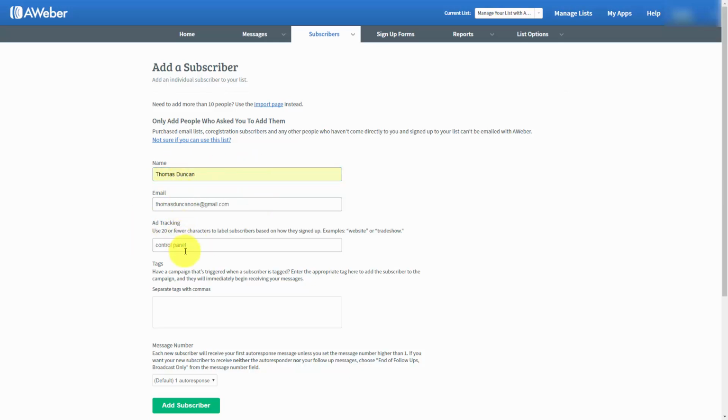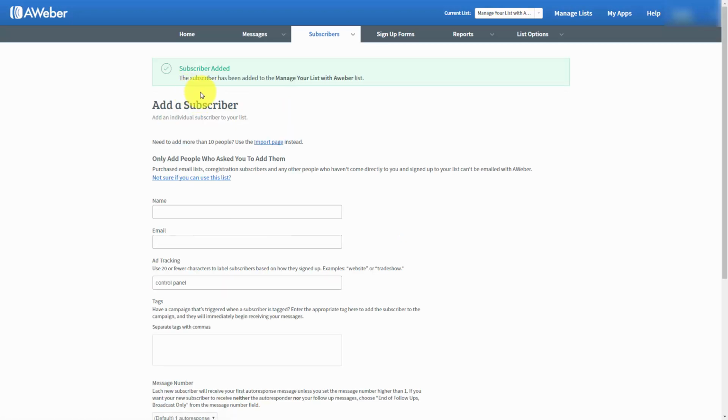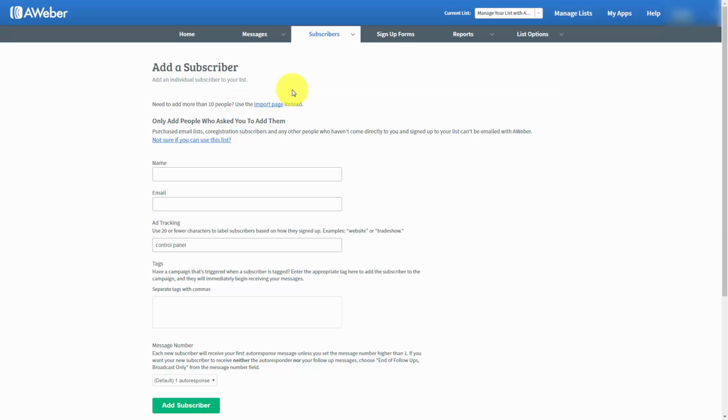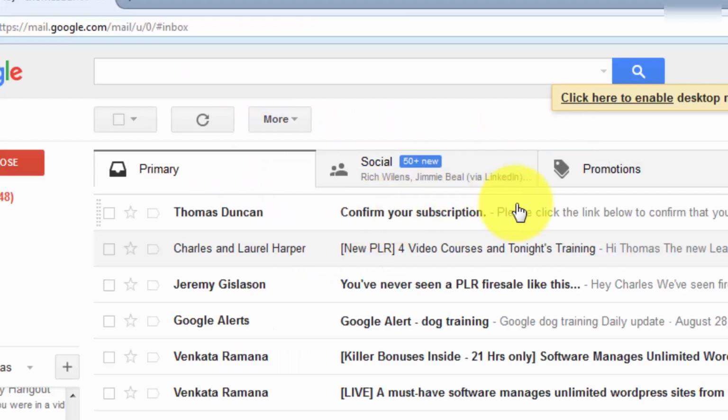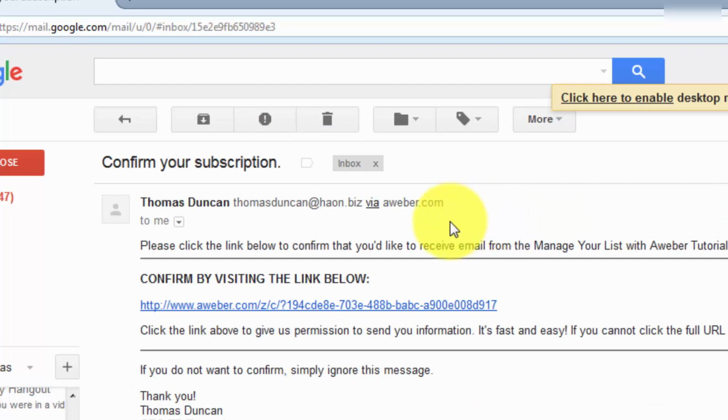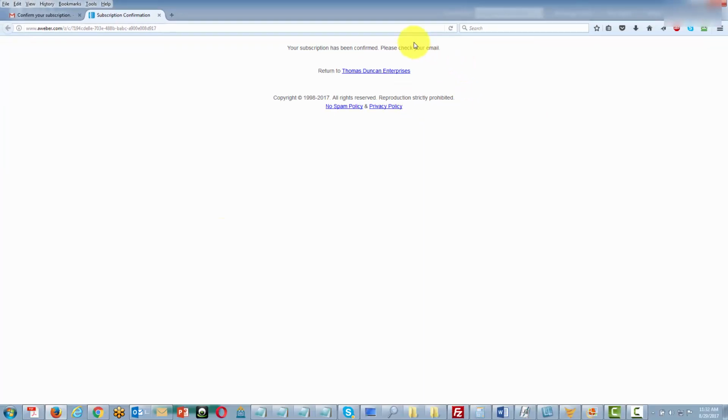Okay, so now we have an email address in. We're going to click Add Subscriber. Now that subscriber has been added to our AWeber list, we can go to our email address. Now we're going to confirm our subscription just as our client would. You'll see what the email is going to look like, and then we're going to click this link. Okay, our subscription has now been confirmed. We are now part of our AWeber list.